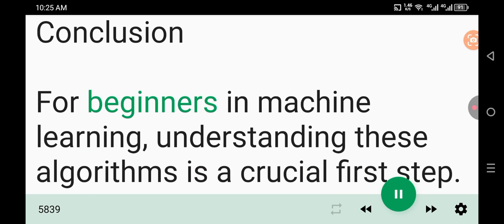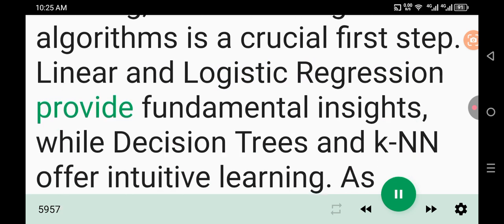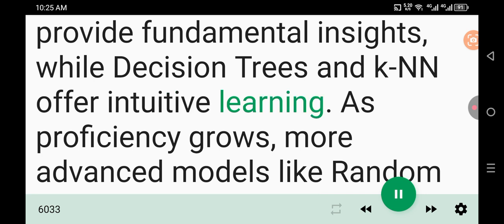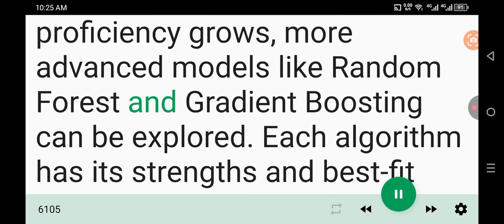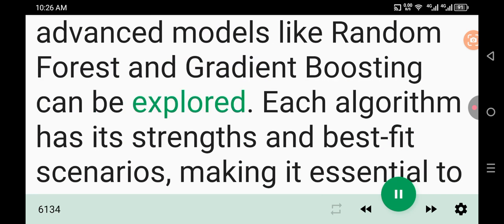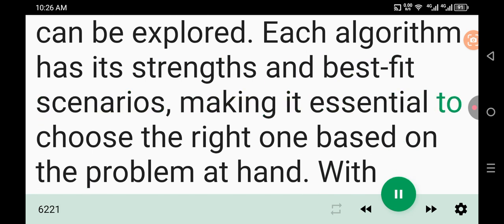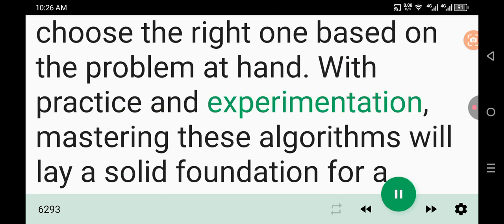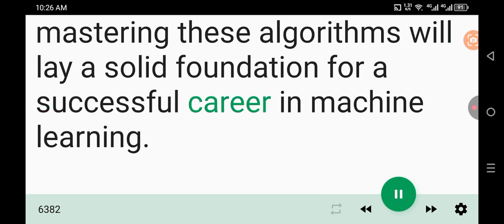Conclusion. For beginners in machine learning, understanding these algorithms is a crucial first step. Linear and logistic regression provide fundamental insights, while decision trees and KNN offer intuitive learning. As proficiency grows, more advanced models like random forest and gradient boosting can be explored. Each algorithm has its strengths and best fit scenarios, making it essential to choose the right one based on the problem at hand. With practice and experimentation, mastering these algorithms will lay a solid foundation for a successful career in machine learning.